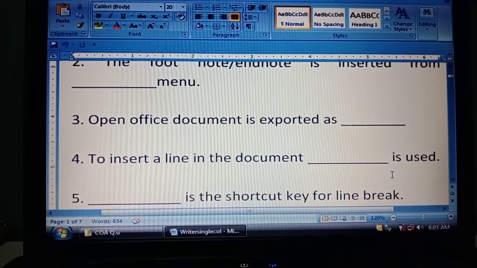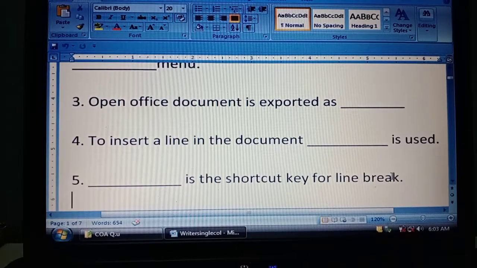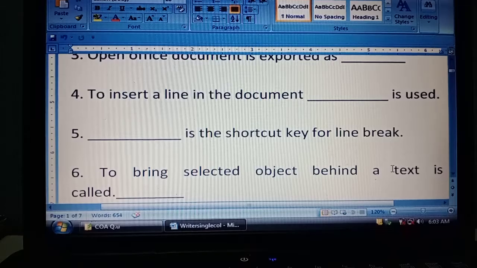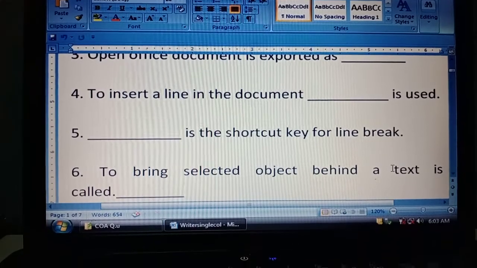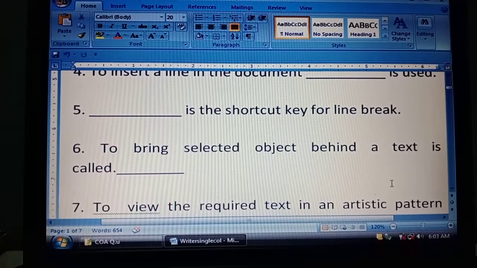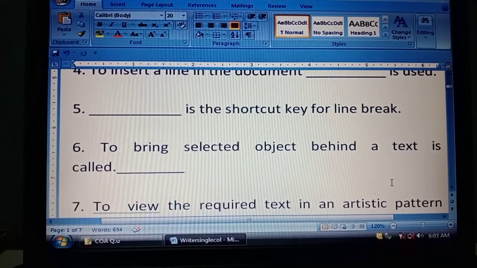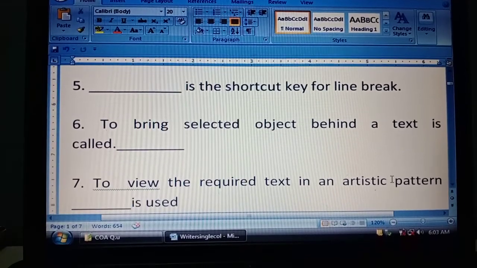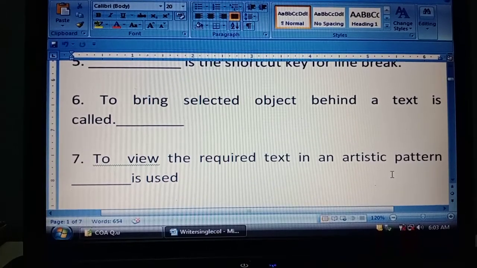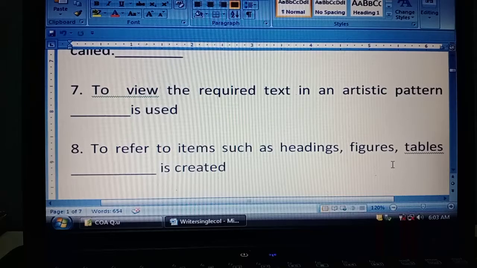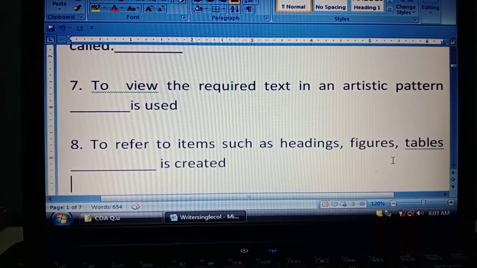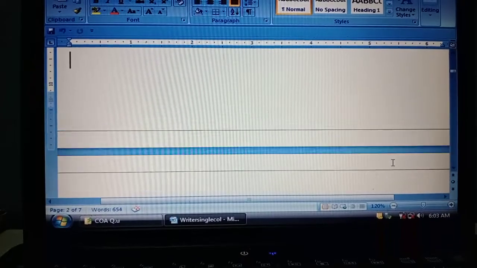3. OpenOffice document is exported as dash. 4. To insert a line in the document, dash is used. 5. Dash is a shortcut key for a line break. 6. To bring a selected object behind a text is called dash. 7. To view the required text in an artistic pattern, dash is used.